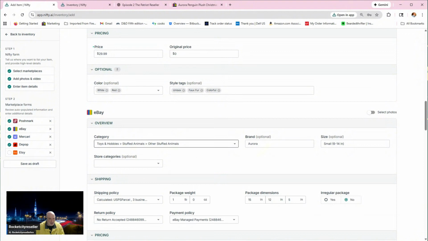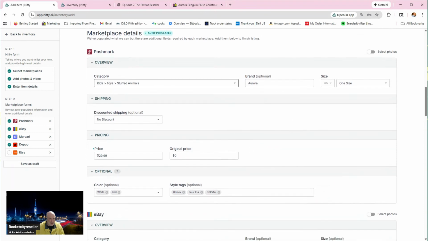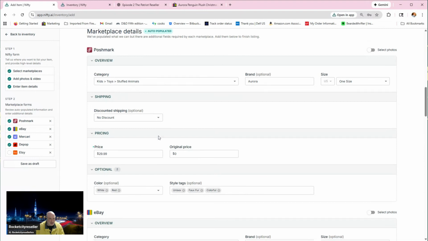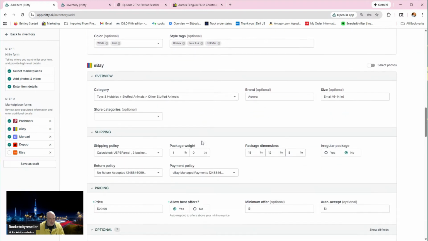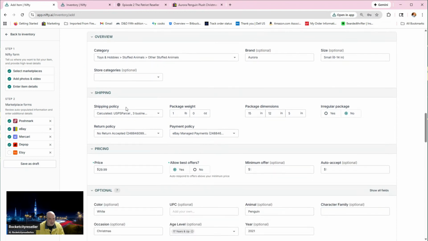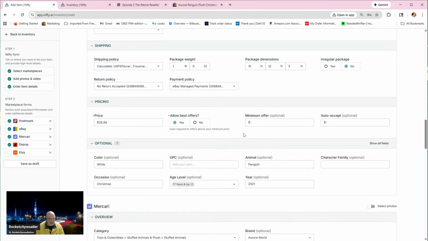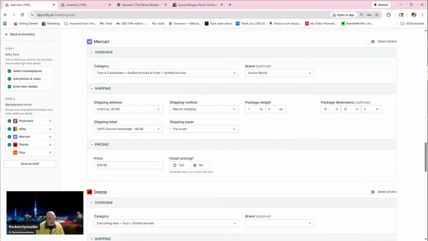One of the things that Poshmark often looks at is the size. So we've got to make sure that it's set to one size fits all. Normally it puts it in the right category too: kids, toys, stuffed animals. Price is already in there. Again, style tags and color. eBay, same thing. It automatically calculates everything based off of your previous settings. When you were going down, it just automatically populates everything. You can see why this is so much quicker, right?